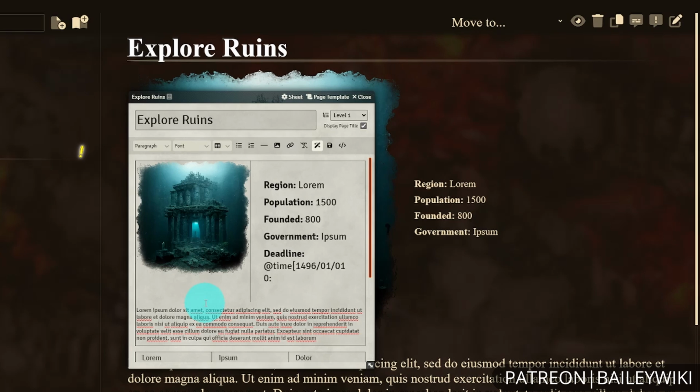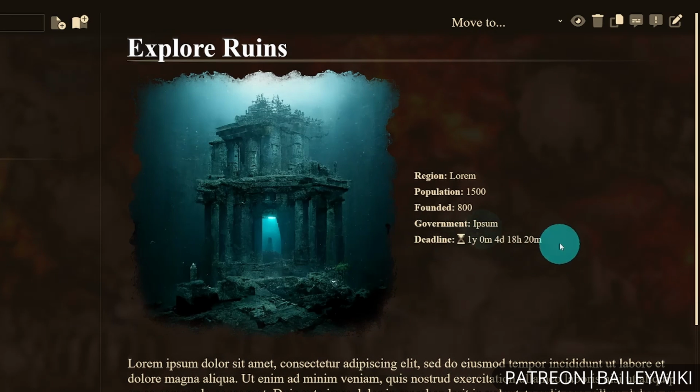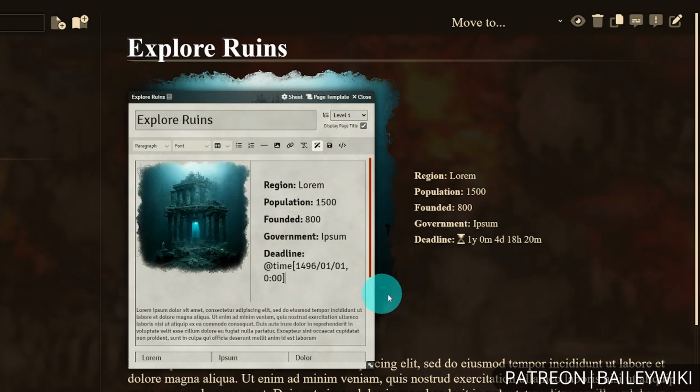And when you've entered that in the proper format, and that's going to be listed on the wiki as well, you can go ahead and save and then close. And you'll notice that this deadline shows how long in the in-game calendar they have before the quest fails just automatically. But we can go even farther than that.